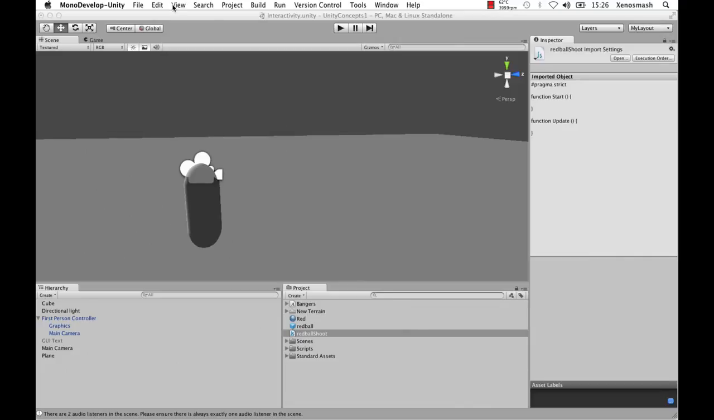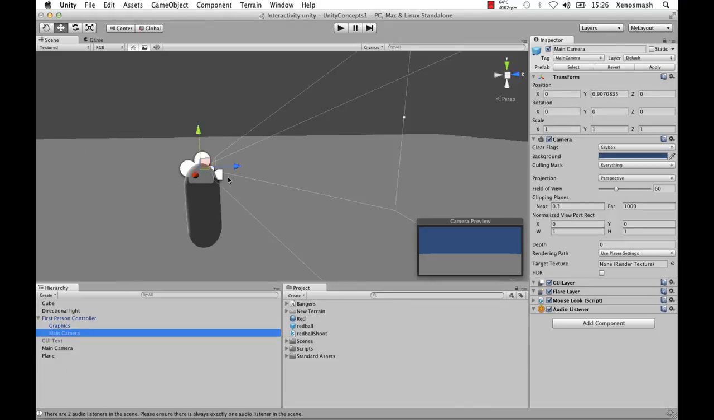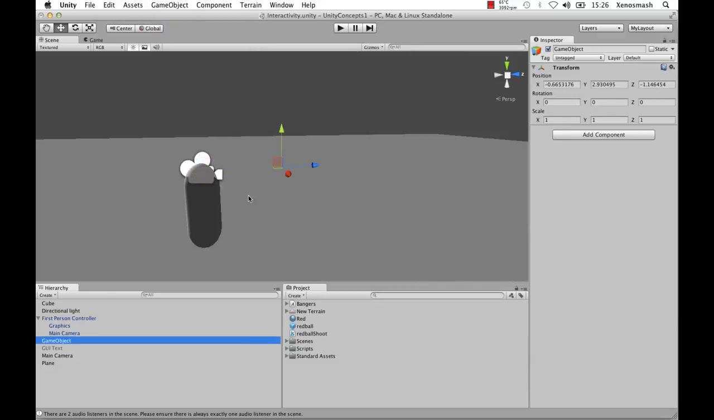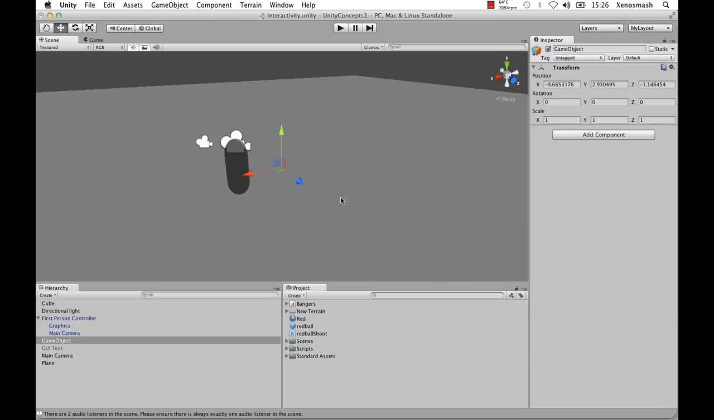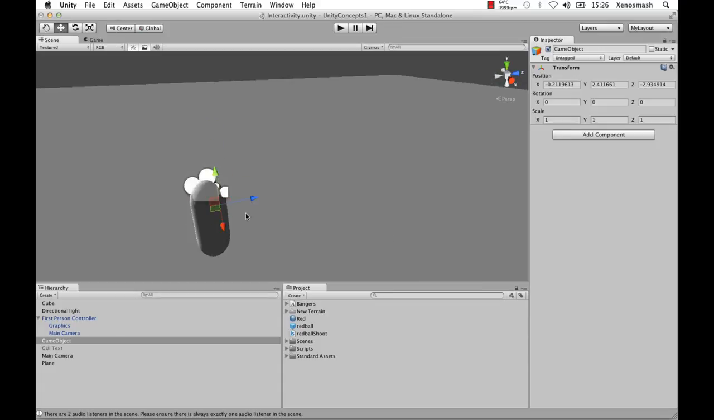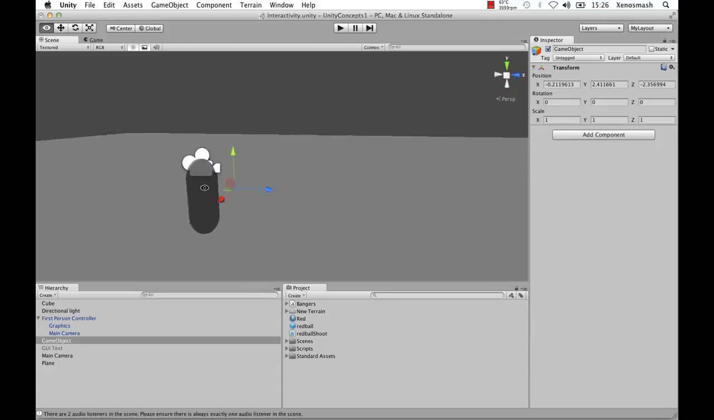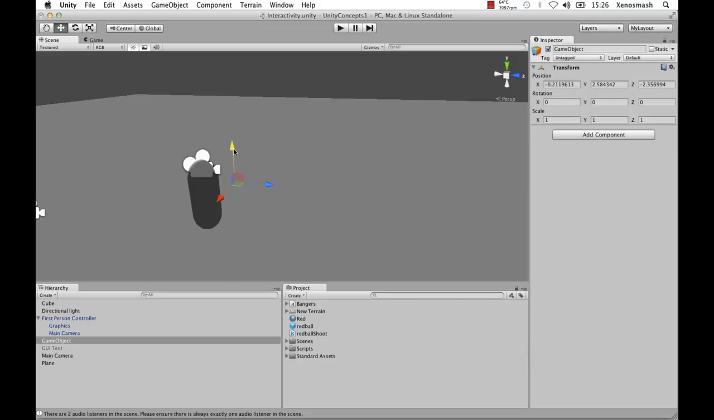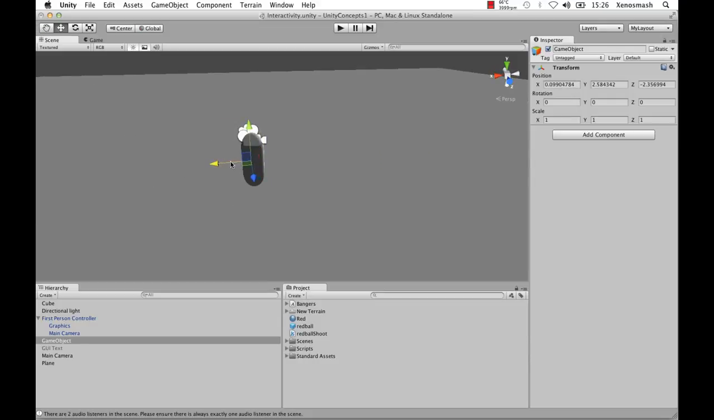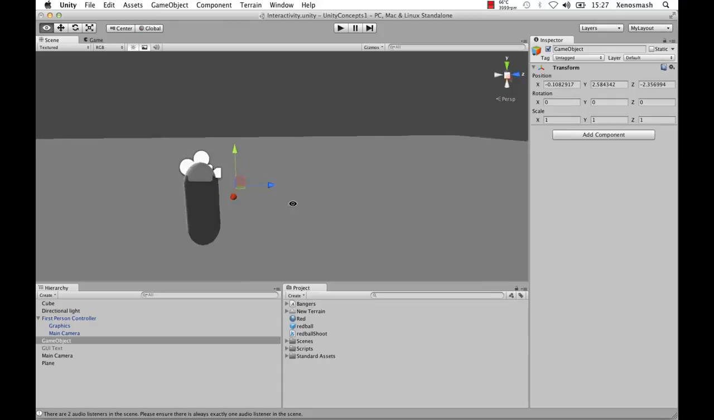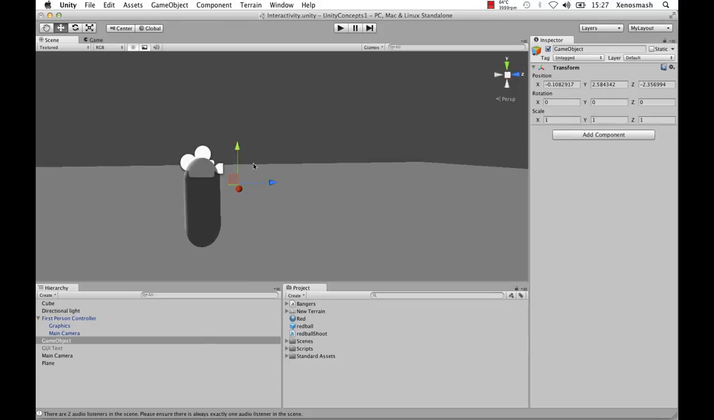So we need to create something to shoot the balls out. So we're going to create an empty game object. We're going to attach it to our main camera of our first person controller. So go to game object, create empty. And we just want to make sure that this game object is fairly close to our main camera. Move it up a bit. Alright, so that looks good. So we're going to be attaching our script to this empty game object.